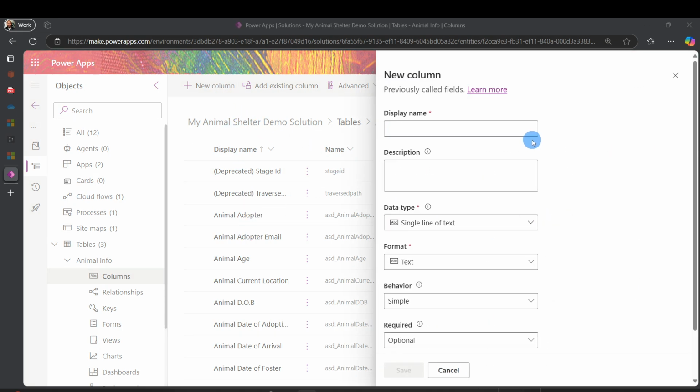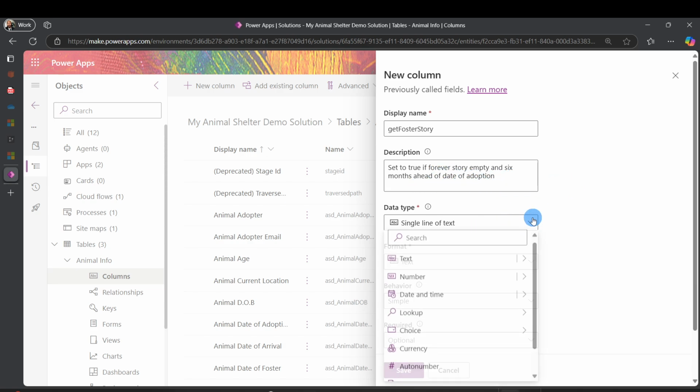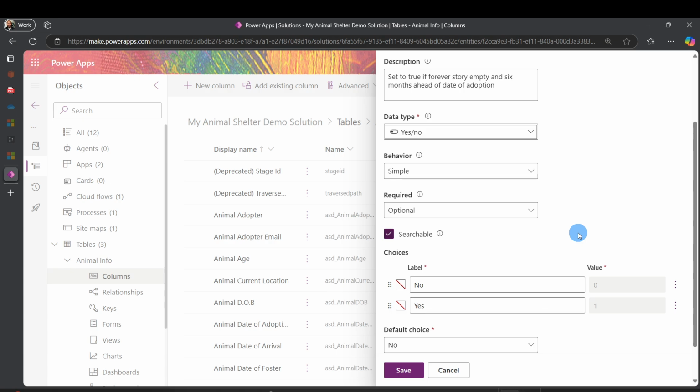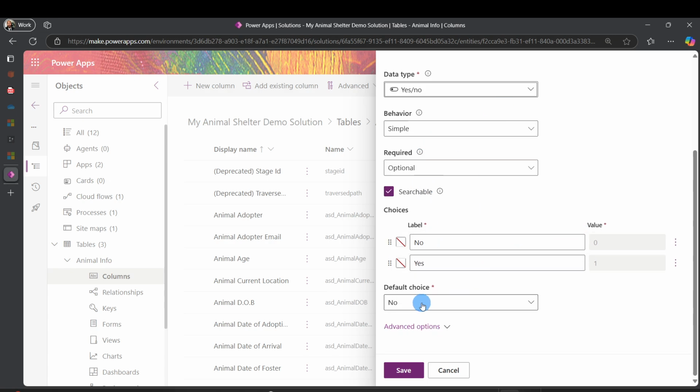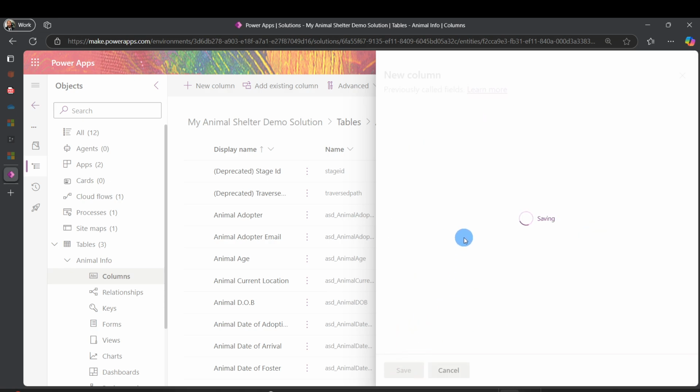Okay, so copy and paste the column name and then add a brief description. All right, so the description is to set to true if the foster story is empty and 6 months ahead of date of adoption. That pretty much encapsulates what you're trying to do. So just use a choice column, like I said, and it's going to be yes or no. A simple yes or no is fine. Leave everything else as it is and just hit save to create our new column.